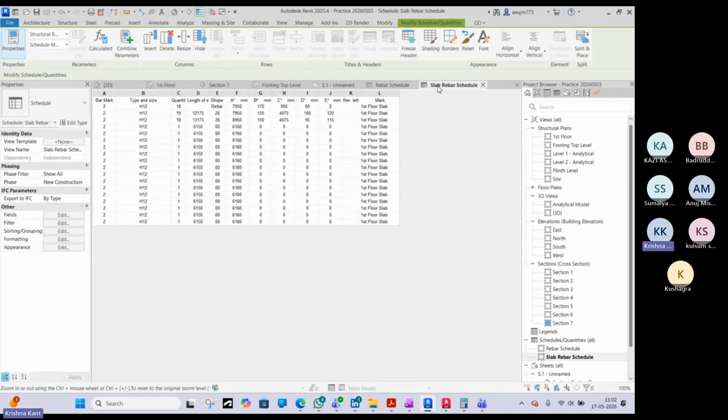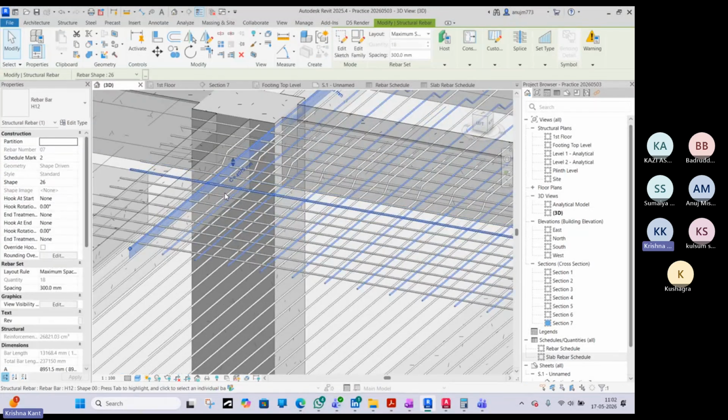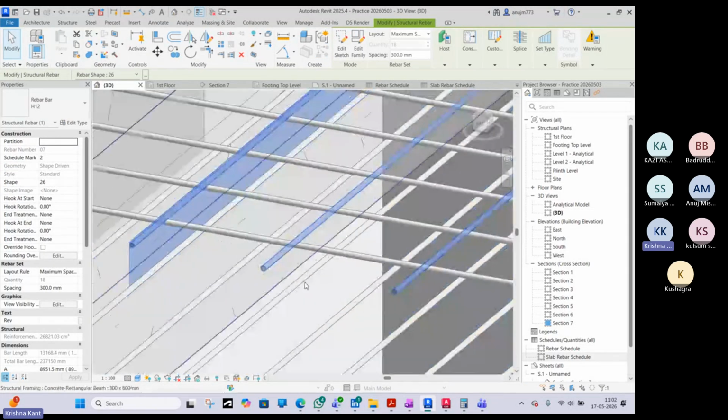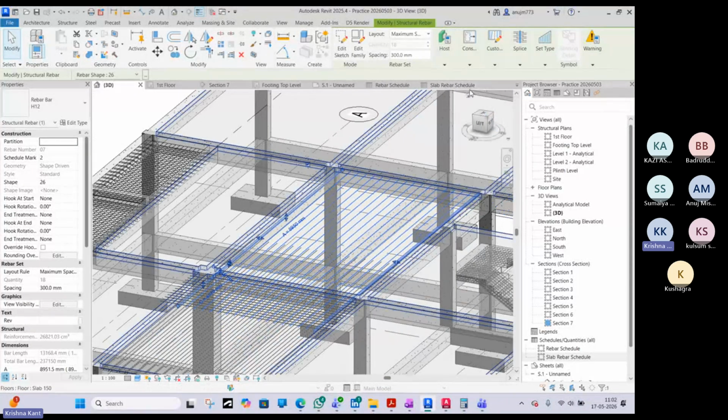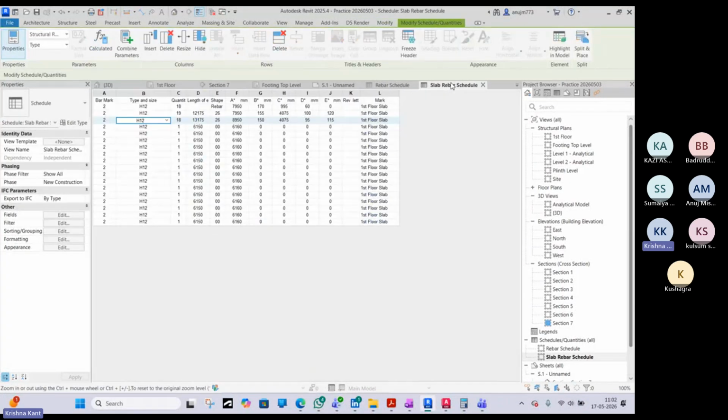Select any rebar from the schedule. Suppose I will select this rebar. Go to the 3D. You will notice the selection is basically of these rebar. Understood? Any confusion, anyone?